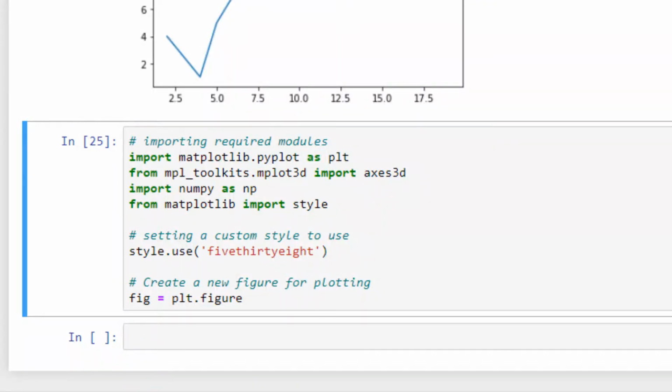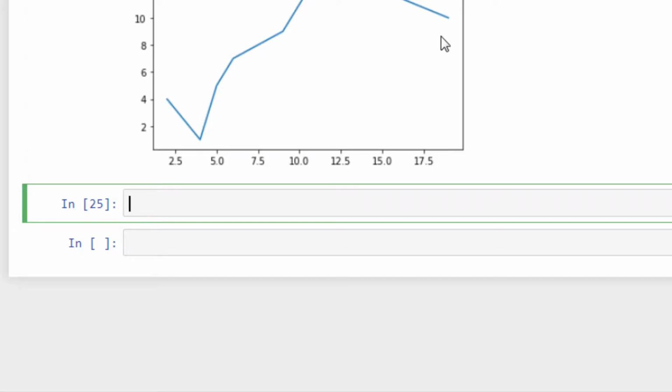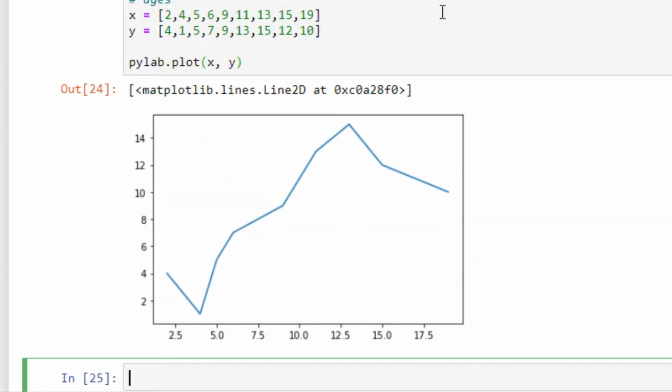Hey guys, welcome back again, and today's video is going to be quite interesting and special because in this video we will be talking about how you can write a program where you can make this kind of chart which is actually 3D.